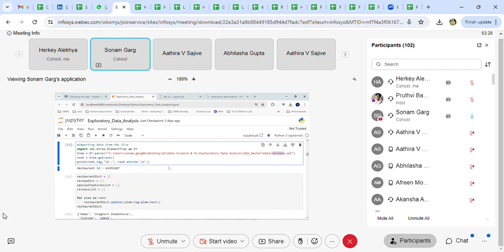Now, if you know about XML files, they have tags and a root element as well. You can get that root element by invoking this method, getroot. This is a fixed syntax which we have to use. From the ElementTree class, we can use the parse function to access the XML files, and to get the root you can use this getroot function, displaying the tag of this file, which is restaurant and ID.